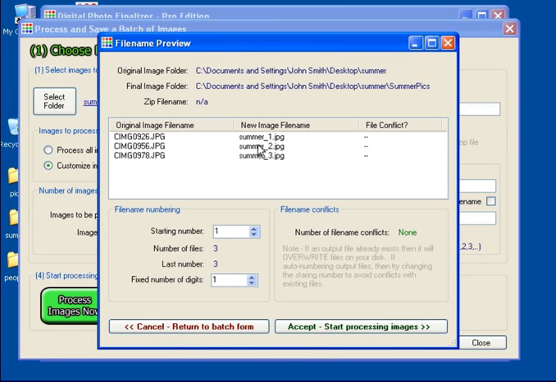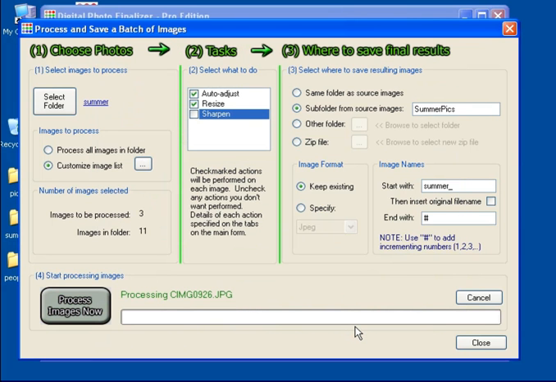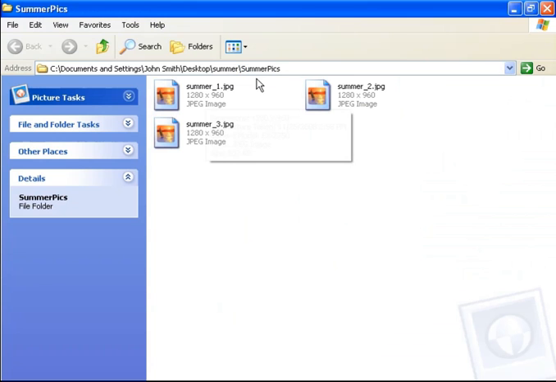You hit process images now. It tells you just a confirmation. It will say these are the images it's going to process. This is what it's going to call the images, what the images will be named when they're saved. And you say start, and it will go and process the images. And when it's done, you get a confirmation dialog box. Let me wait till that's done here. And these are all your finished images in this folder.